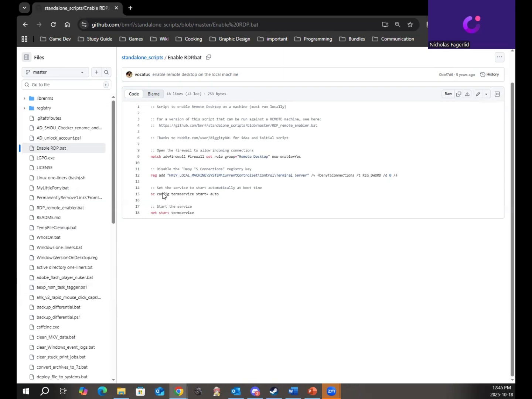Then we go to the service. We configure the terminal service to automatically start on startup. And then we net start the terminal service so that you can remotely access that computer using RDP.